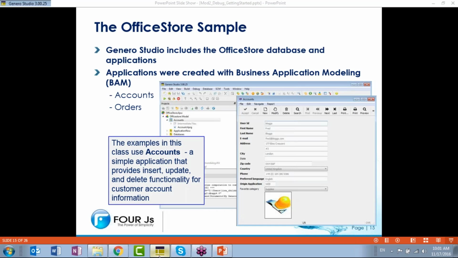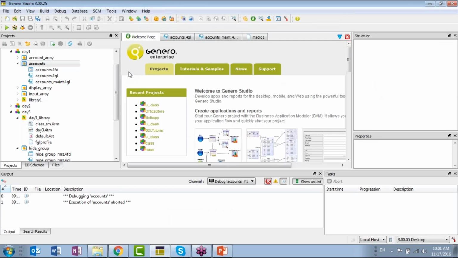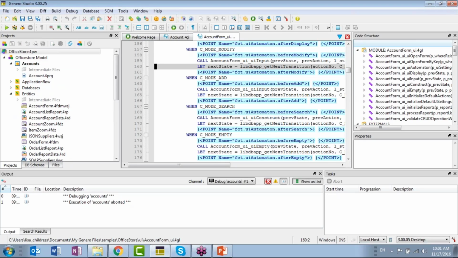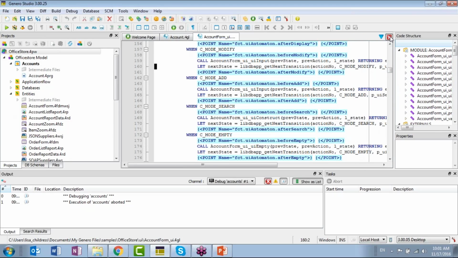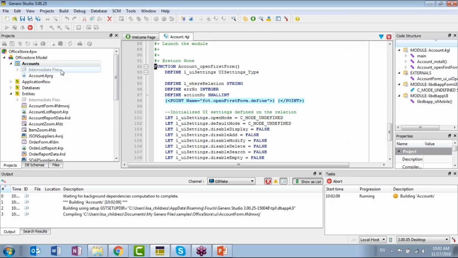So if you're familiar with the Office Store application, or even if you're not, you can get to it over here in the Welcome page in Genero Studio. If we look at tutorials and samples, you should have the Office Store in your samples and demos. So if you click on Office Store, that should open it up in your project view. And the application that we're going to be working with this week for labs is this Accounts application, this first application up here at the top.